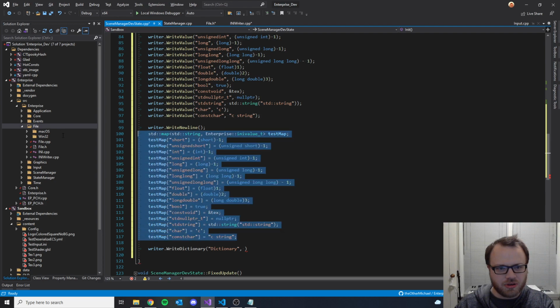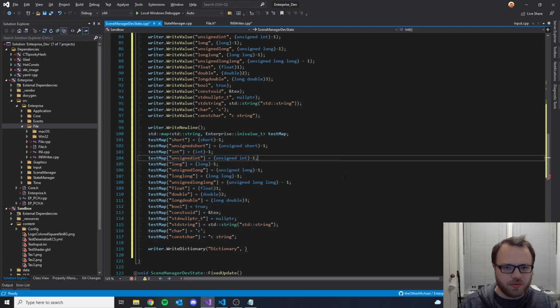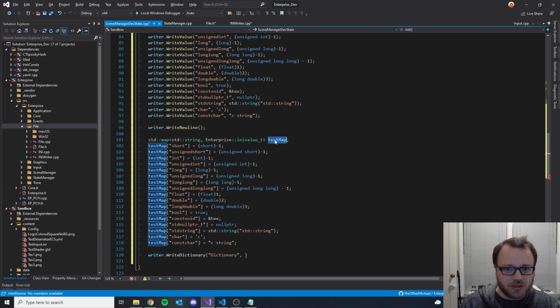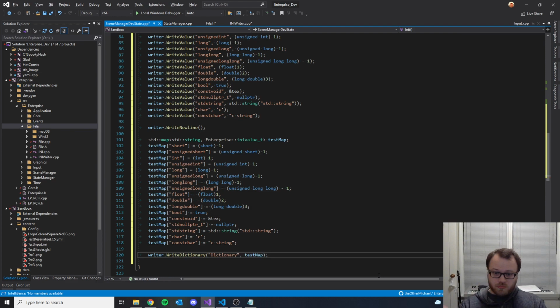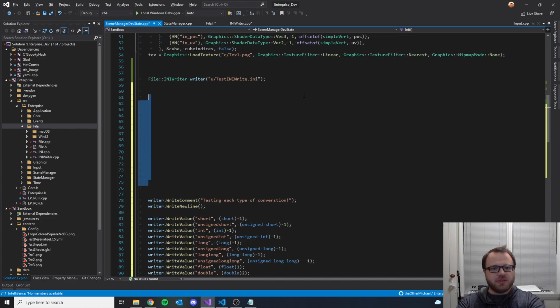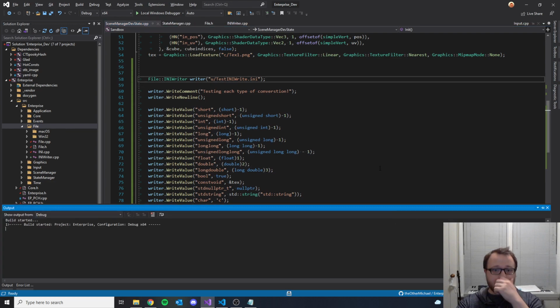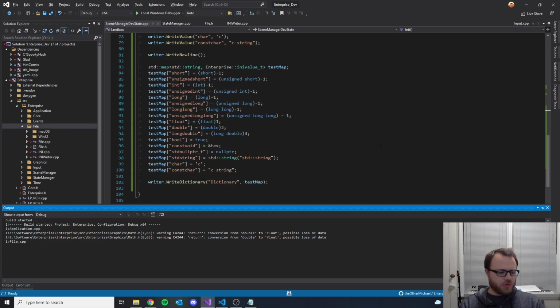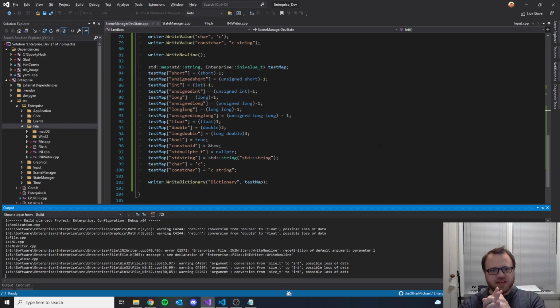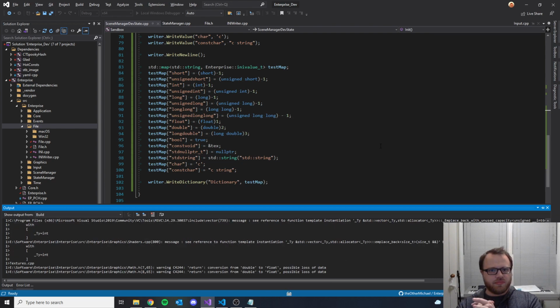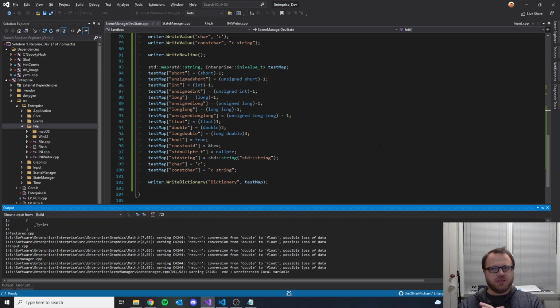Okay. All of this to construct a map with every type of value that we might need. So now we've got a test map, a map which contains the key value pairs that we want to write to a dictionary. There we go. We have writer.writeDictionary. That is everything. That's the whole enchilada. F5. And if this is working, then we'll find that all the values will print out correctly.